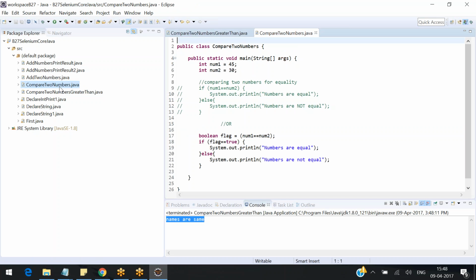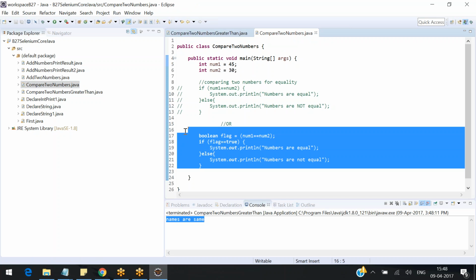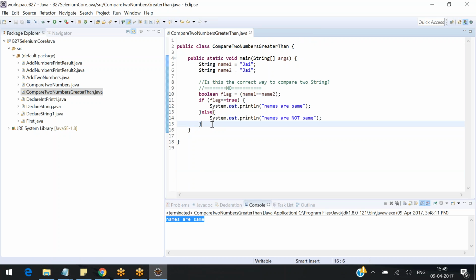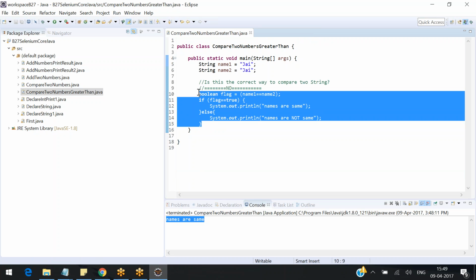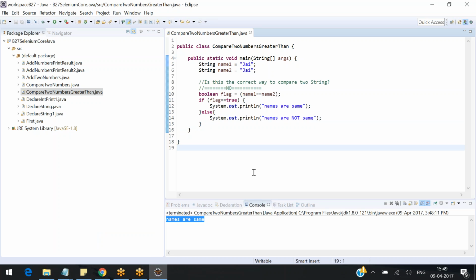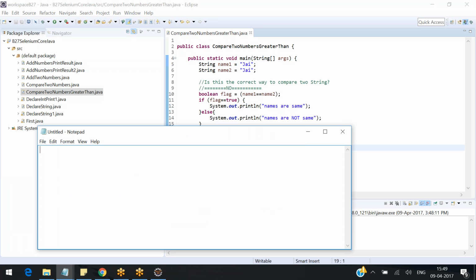But it is correct in case of numbers. Numbers, it's perfectly fine, whatever you're doing. But in case of strings, it is completely wrong. Why it is wrong? I will try to explain now, but if you don't understand this, don't be worried, guys. We will be learning this in a concept called objects in Java and object equality.